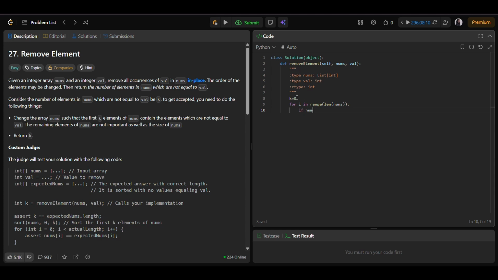So if nums of i, that is current index, is not equal to val, that is if the element is valid, we place it at the correct position. We move it forward and expand valid region. Nums of k equal to nums of i, and then k plus equals to 1. So as you guys can see, the code is running without any errors.